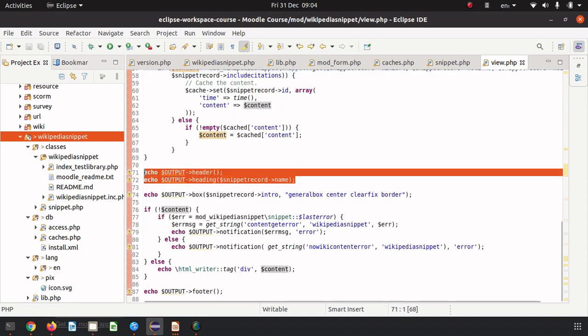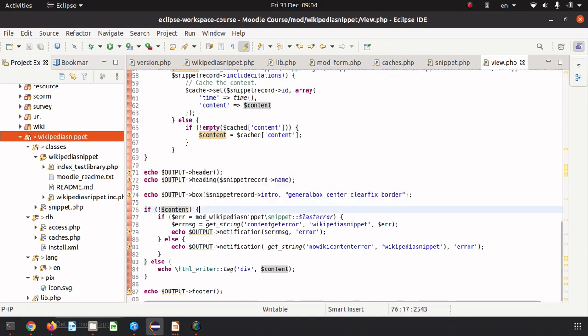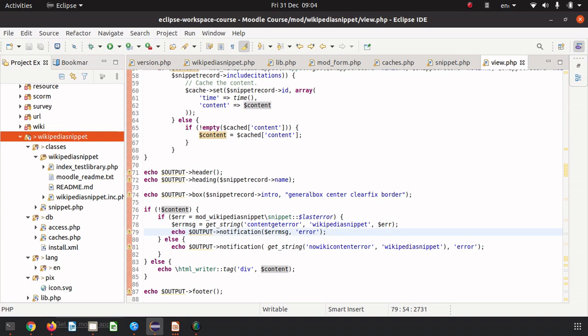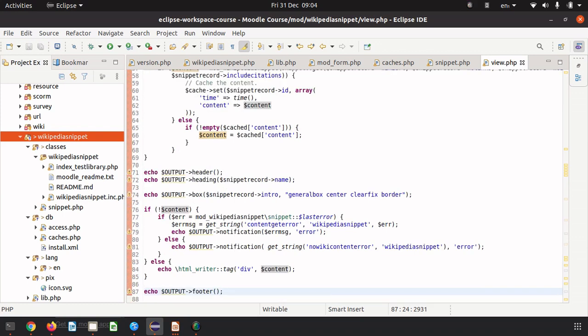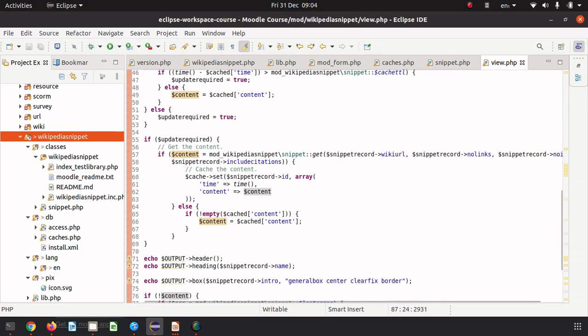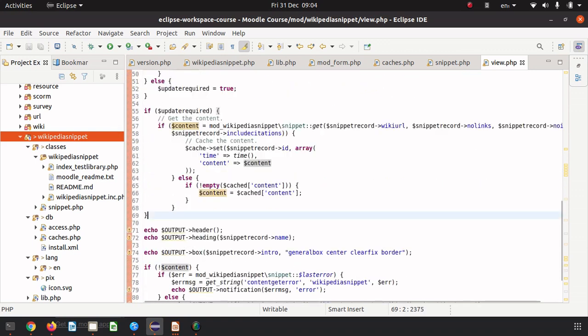We then do our output stuff. Okay, and we then display the content. If there isn't any content, we raise an error and we show the error. We get the last error and we display the error in the interface. Otherwise, we just simply output the data and end with the footer. So that's fairly straightforward. The only real complication in this view is having to deal with the cache and ensuring that it is fresh.